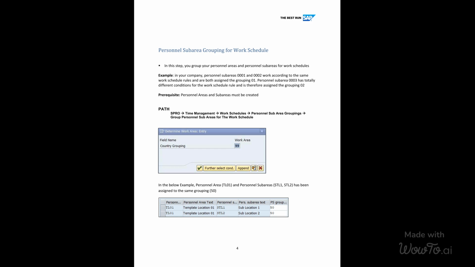Path. SPRO, Time Management, Work Schedules, Personnel Sub-Area Groupings, Group personnel sub-areas for the work schedule. In the below example, personnel area TL01 and personnel sub-areas STL1, STL2 have been assigned to the same grouping, 50.